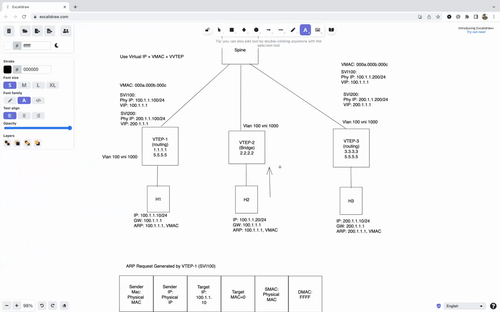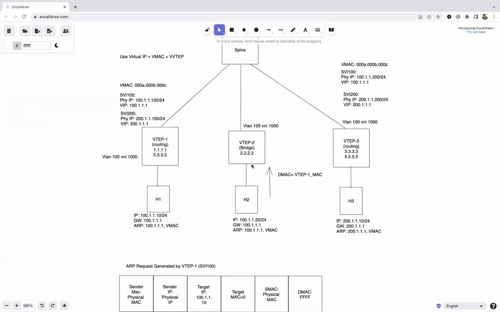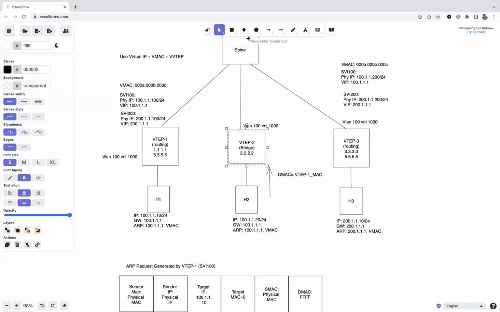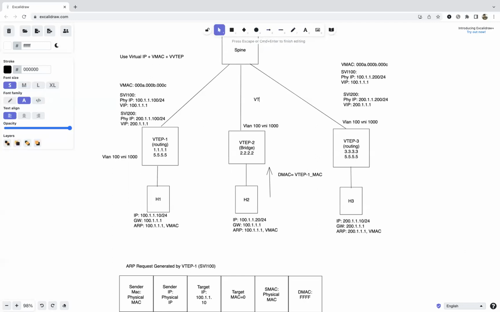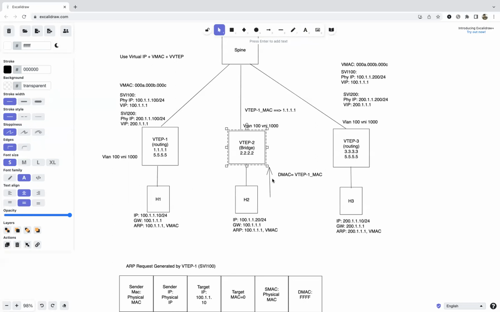what will be the DMAC of the ARP reply? VTEP1's physical MAC. Correct. I'm just writing VTEP1 MAC, that means VTEP1's physical MAC. Now, when VTEP2 gets that ARP reply, it will see that the VTEP1 MAC is pointing to which VTEP IP? 1.1.1.1, right? So this ARP reply will always reach VTEP1. There is no doubt about that, right?